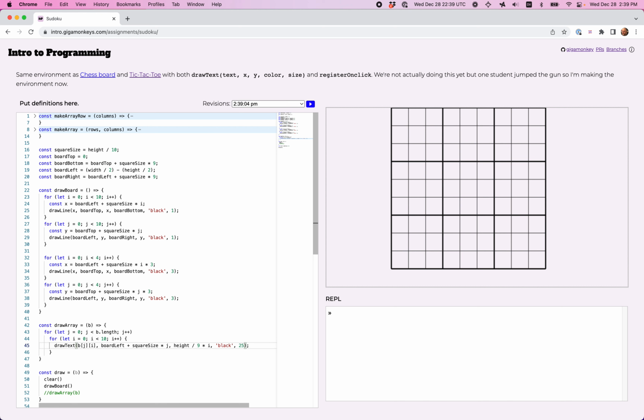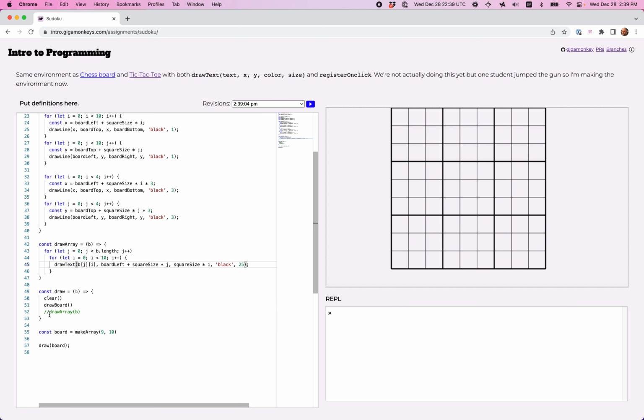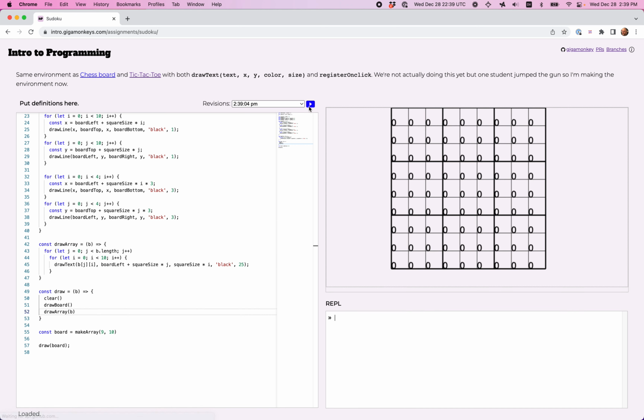and this height divided by 9, that was like the other square size. I made them the same when I drew the board, so it seems like I should make them the same here. So I need to uncomment drawArray to see what happens. I suspect these are not going to be in quite the right place. Well, they're not terribly off.